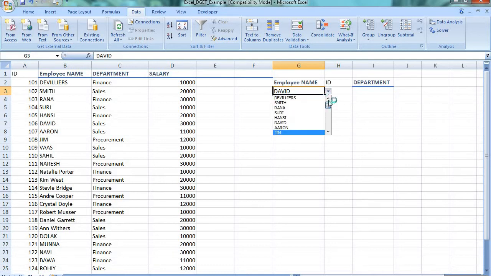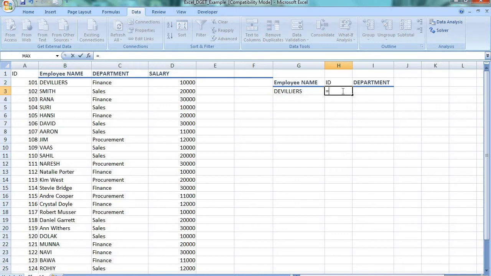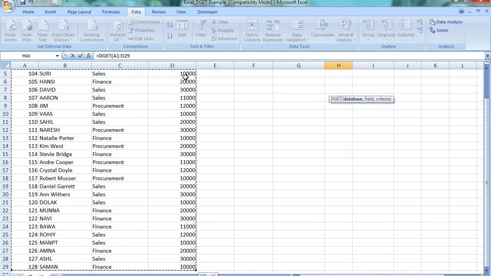Now for example, I want to know what is the employee ID of Julius. It can be easily done by the DGET function. So I will put DGET, double click on DGET. Now here it is showing database. Database means all of the data. So I will put the cursor on this and press Control Shift and down. It has selected all the data.